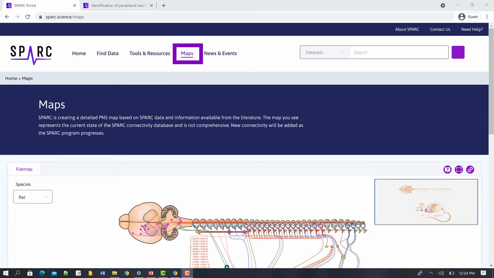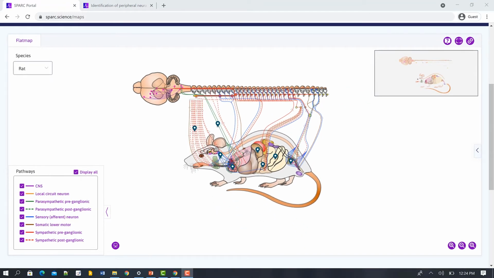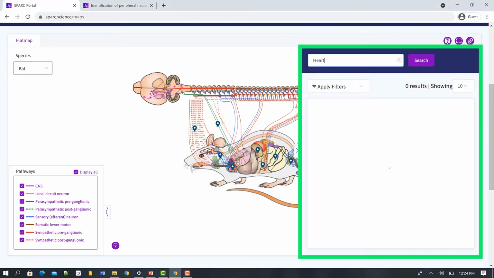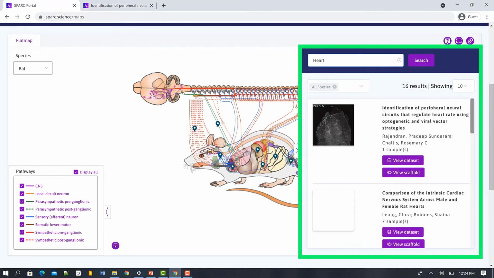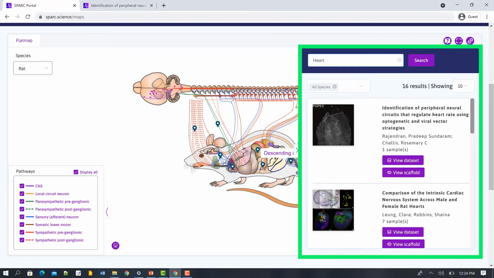Now let's talk about the maps. The maps visualization interface now has an enhanced functionality, that is the sidebar. On the species flat map, clicking on the marker of the region of interest opens a sidebar that displays all the datasets associated to it.